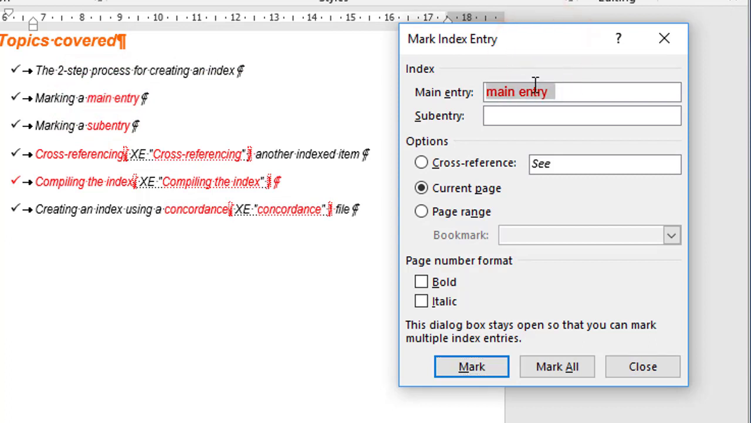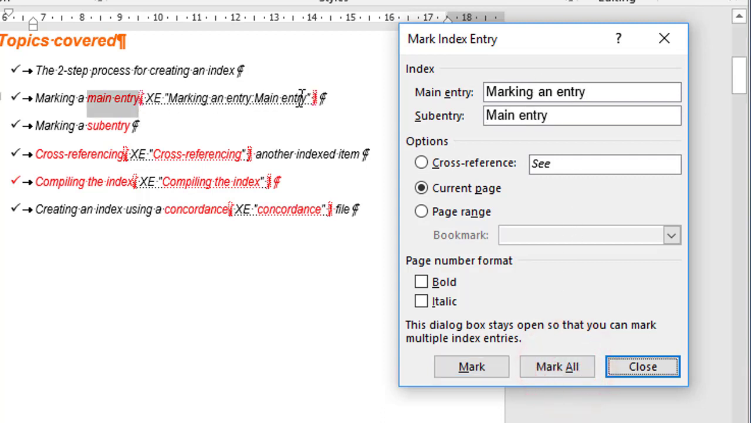We're actually going to get rid of that and just create a top-level item that says marking an entry and a sub-item that says main entry. That's it. We then click mark all, and a new index entry has been created.